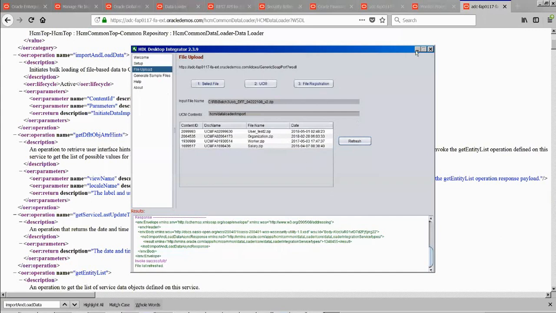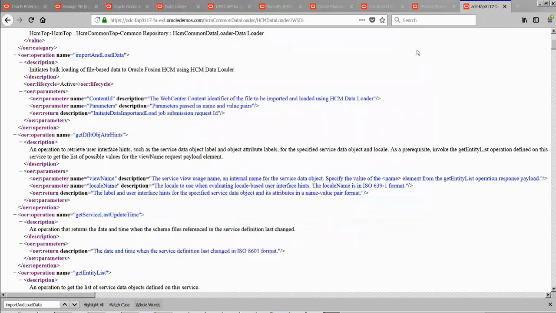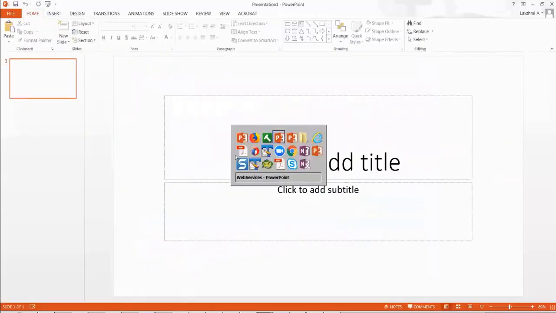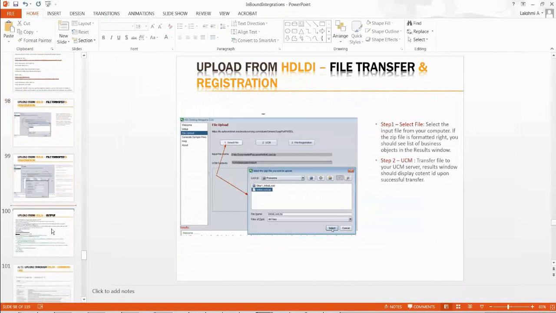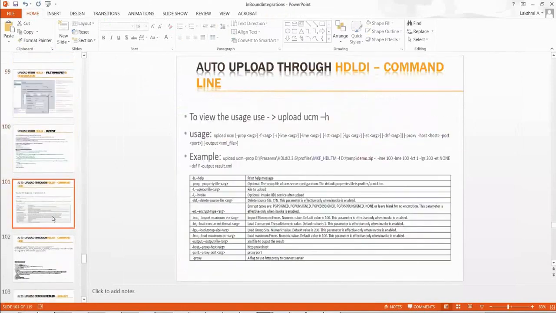What Oracle has given a provision is, whatever we have done, we can also do it through a command prompt. If we do that, then it is exact automation. I have given the steps here. You can go through this.